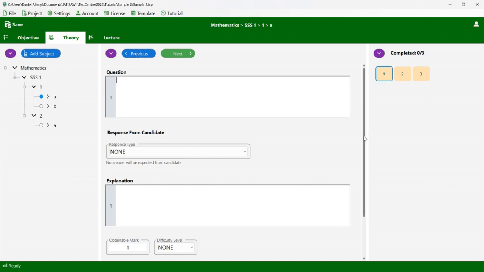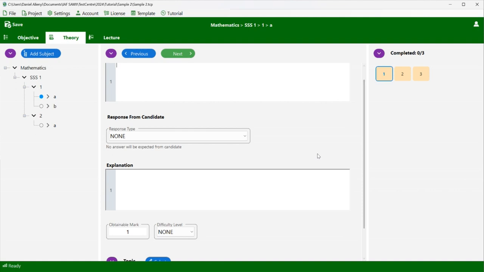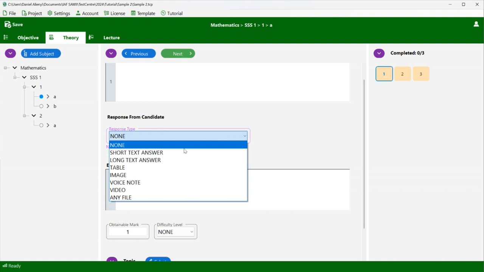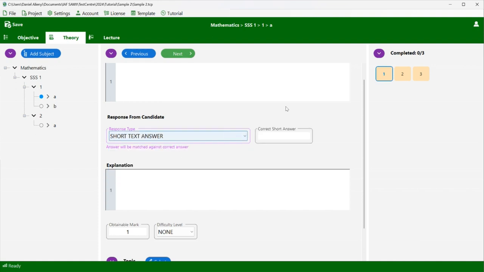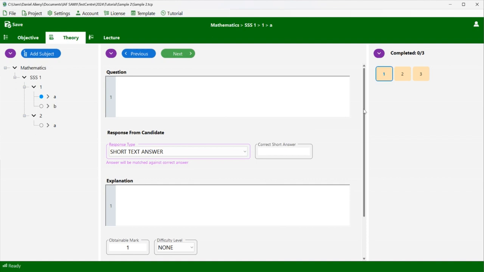Now, the part I need to talk about is this response from candidate. The default is none. That's the default. But if you select short answer, what you are saying is that during the test, the candidate will be asked to provide a final answer.